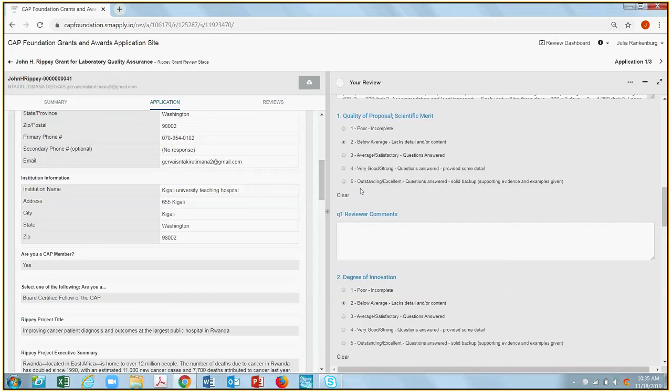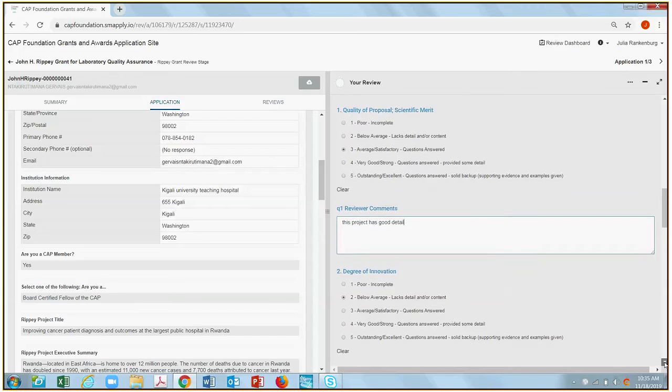So for this applicant, I'm going to say, oh, I think they answered the question. I feel it's satisfactory. And perhaps I want to make a comment. This project has good detail. So now I can move on and I can scroll down to question number 2, degree of innovation.